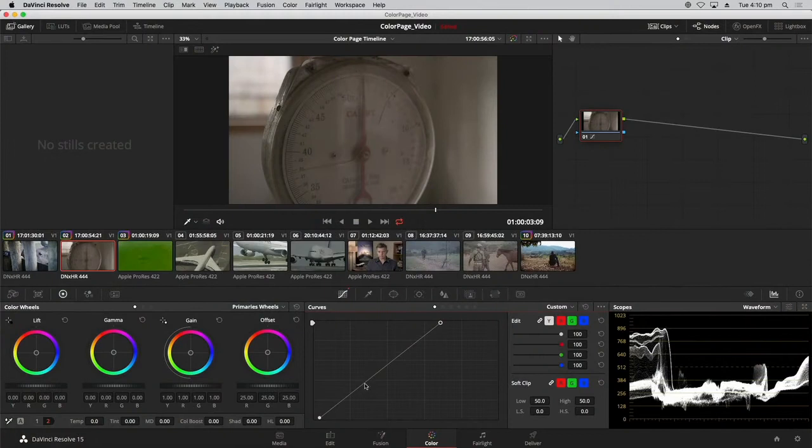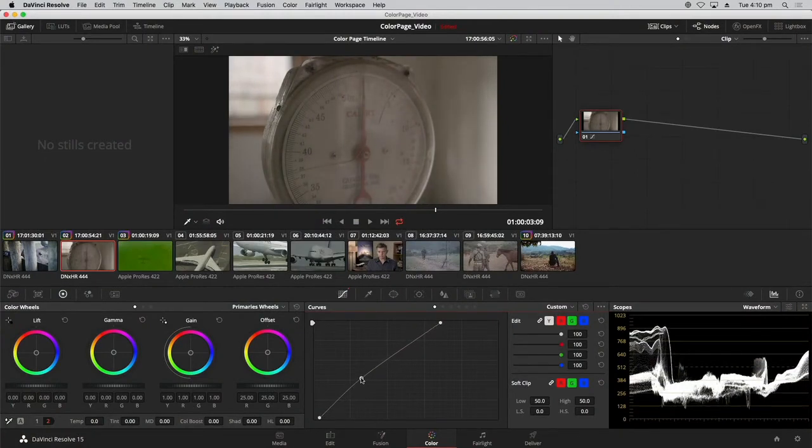I'm going to click on the center of my curve and just drag it up just a little bit to reveal some more details on the face of those scales, but then drop it off when I'm finished, just about there. Now, to balance the image, this time I'm going to use the parades.